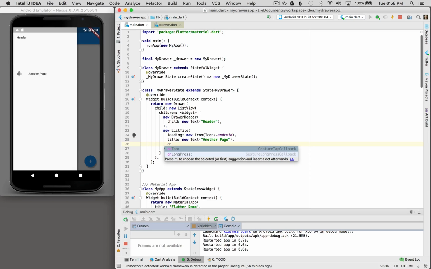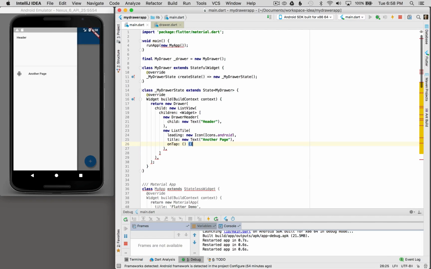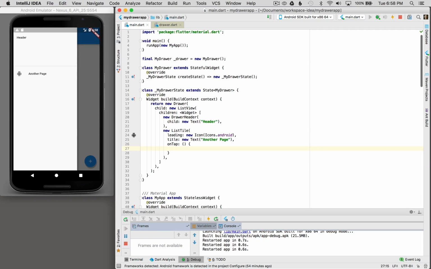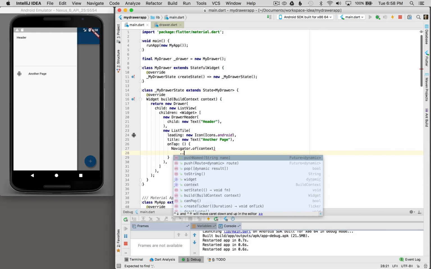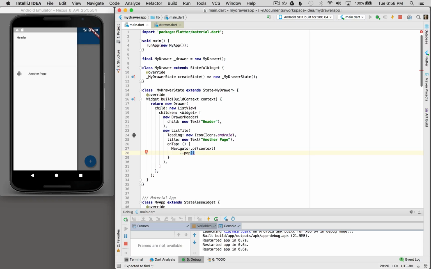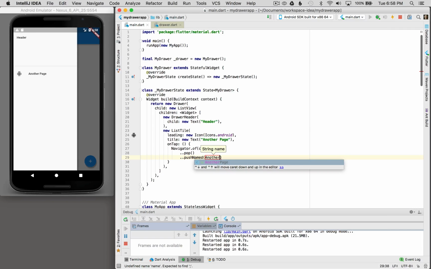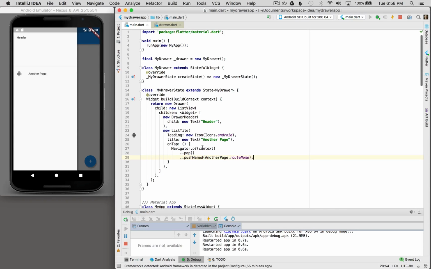Well, I'll say on tap of this list tile, on tap, and I'll say there's a function instead of going to a method. And in this method, I want to say Navigator.of(context). And I want to pop it first so I can close the drawer. Then I'm going to push to the new route, pushNamed, and then I'll say AnotherPage, which is a static constant dot routeName. Let me just repeat this one more time. When I define the navigator, I want to close the drawer first by saying pop this route off the list, and then I'll go to the new route.